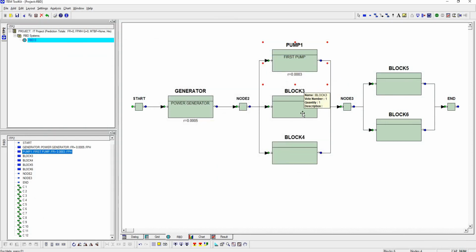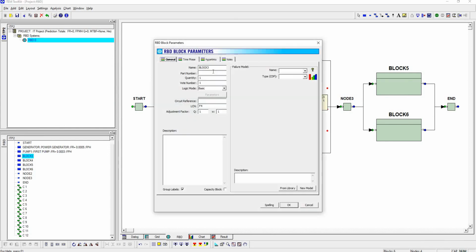Let's now edit the second block by double-clicking on it. Let's name this pump 2 with a description of second pump. This time, as pump 2 is identical to pump 1 with the same characteristics, we can choose to select the same model as for pump 1. We do this by simply selecting the name of the failure model from the drop-down list. Once selected, we see the existing parameters are set for this block, and we can click OK to save.